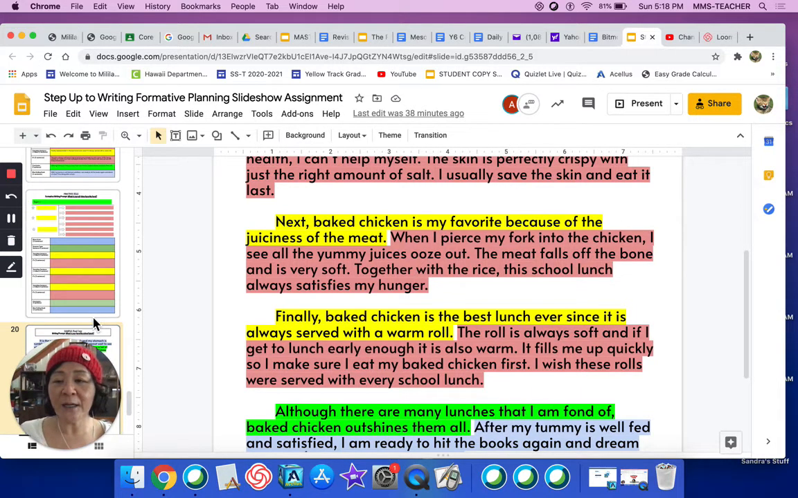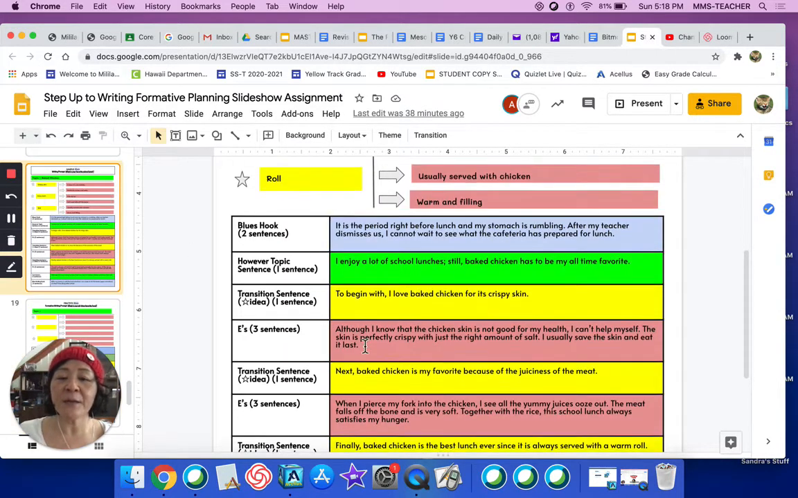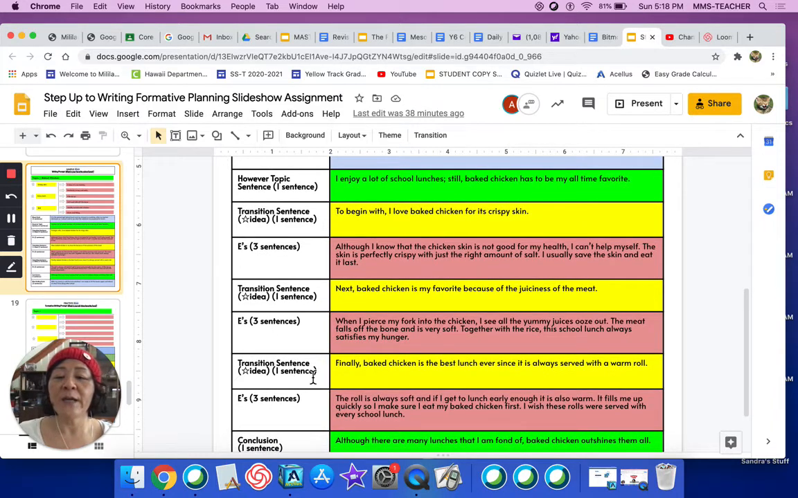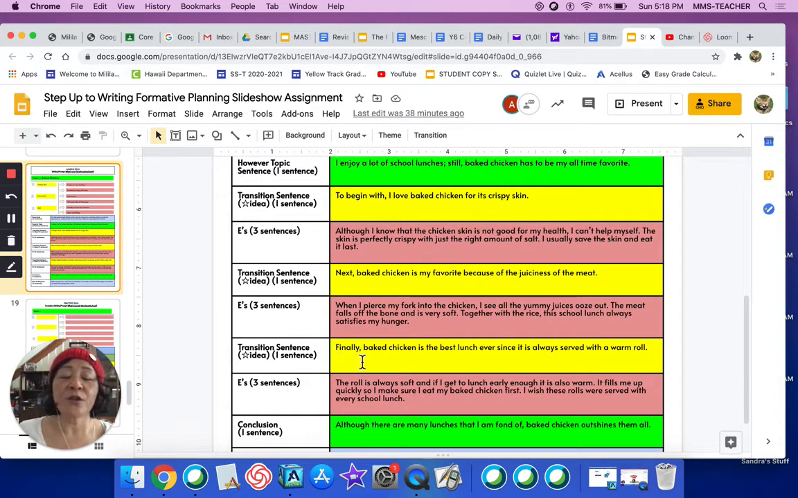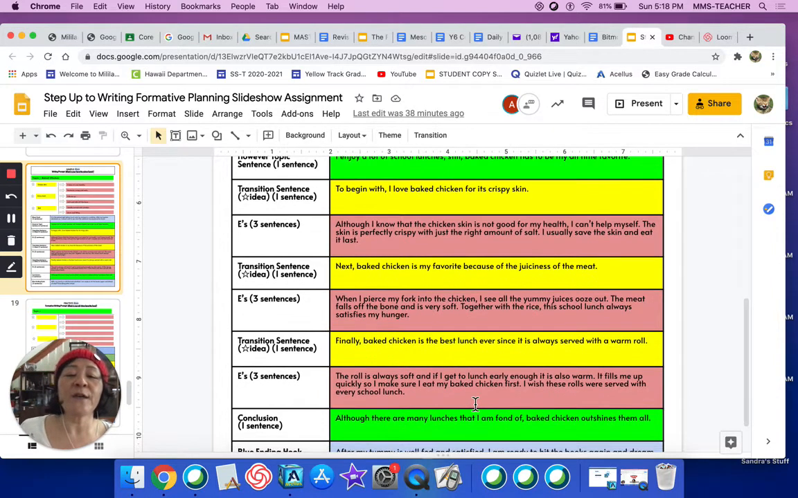So if we go back up to Mrs. Kim's sample here, we have star idea 3 with the E's. Finally, baked chicken is the best lunch ever since it is always served with a warm roll. And this should sound familiar. The roll is always soft, and if I get to lunch early enough, it is also warm. It fills me up quickly, so I make sure I eat my baked chicken first. I wish these rolls were served with every school lunch.